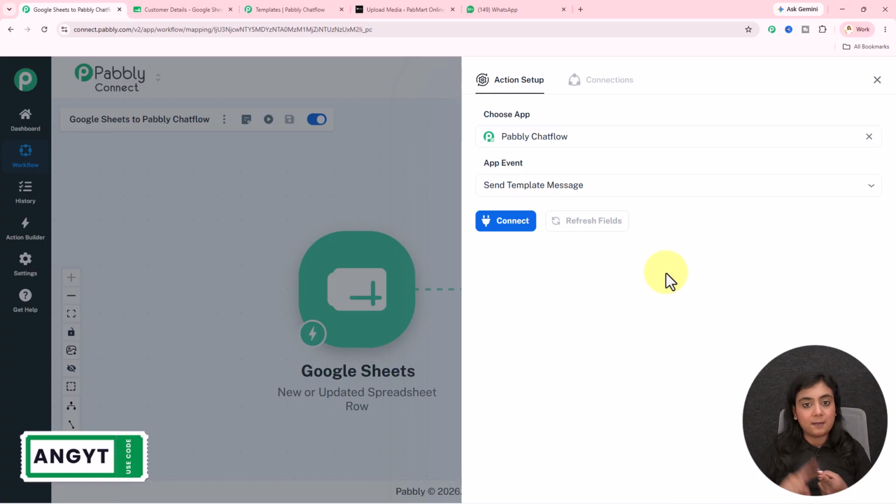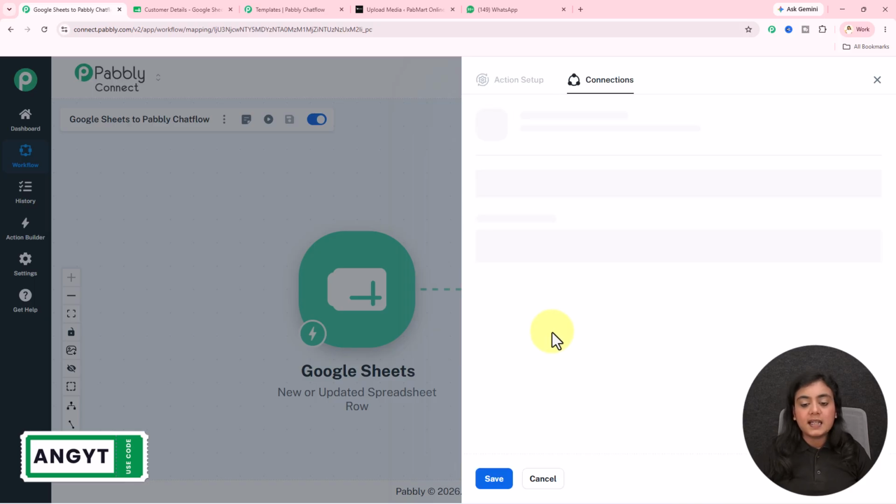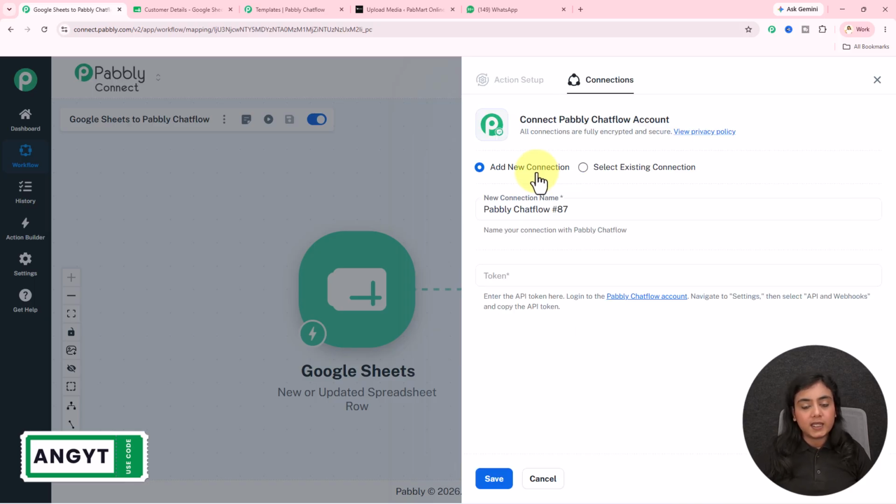If you use WhatsApp Cloud API, Wati, Interact or any other application to manage your WhatsApp conversations, you can select that action accordingly. Okay, I have created a template using Pabbly Chat Flow, so that is why I've selected send template message. Click on this connect option and go towards this add new connection section.